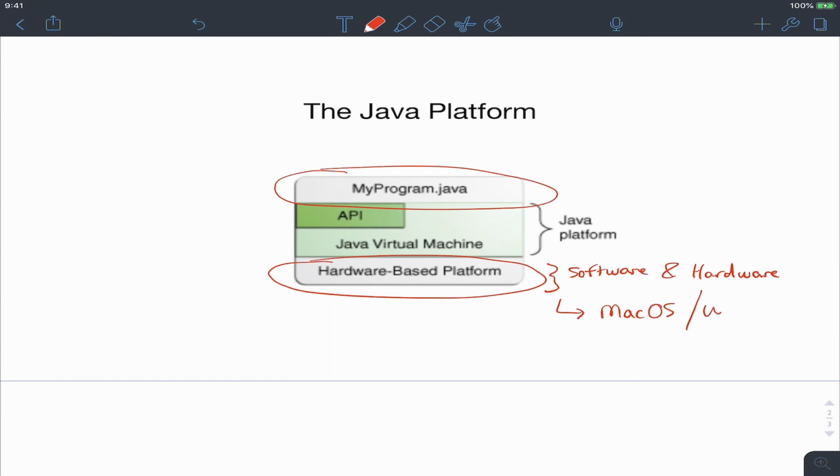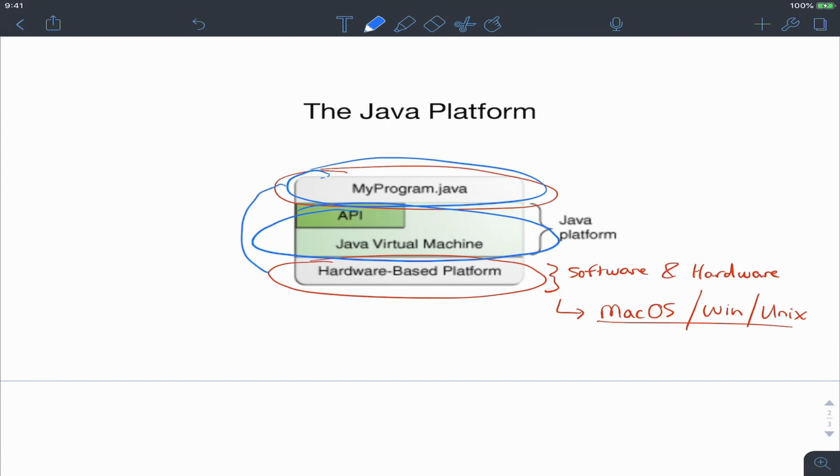This is stuff like Mac OS, Windows, Unix. This is the software platform on top of the hardware. So it's a combination of both. And finally, this is your bad boy, the Java platform. This includes the API. That is the stuff that you use to write your classes up here in the source file. And it also includes the JVM, or the Java Virtual Machine. And that is basically just how this right here gets translated and runs on these hardware-based platforms.